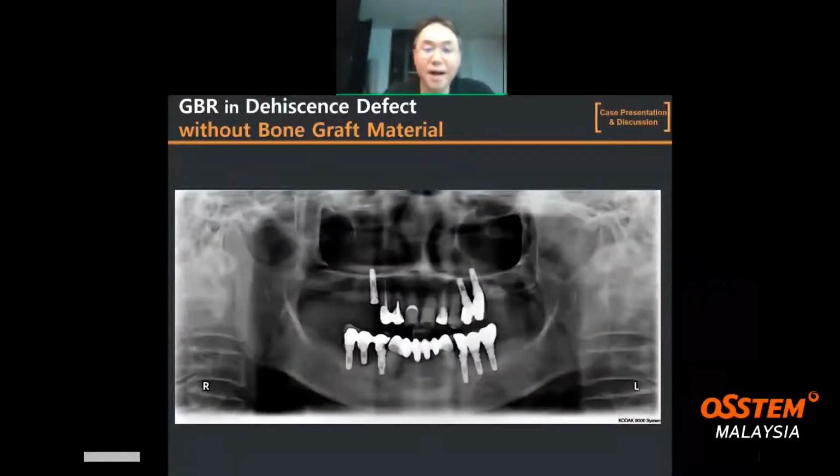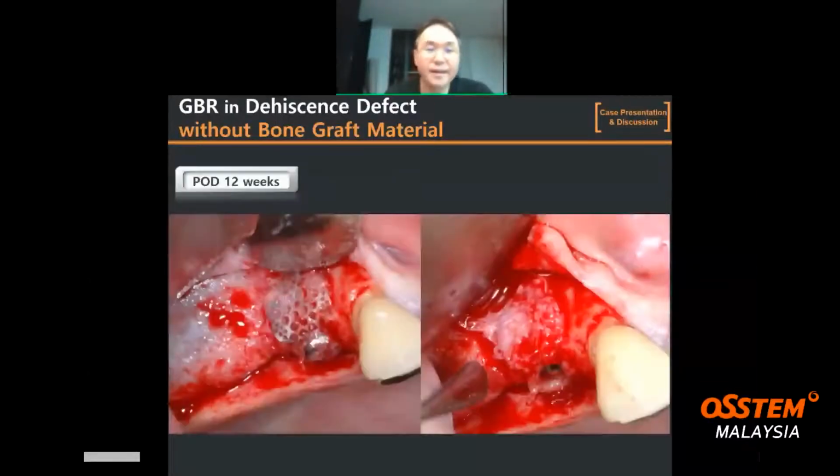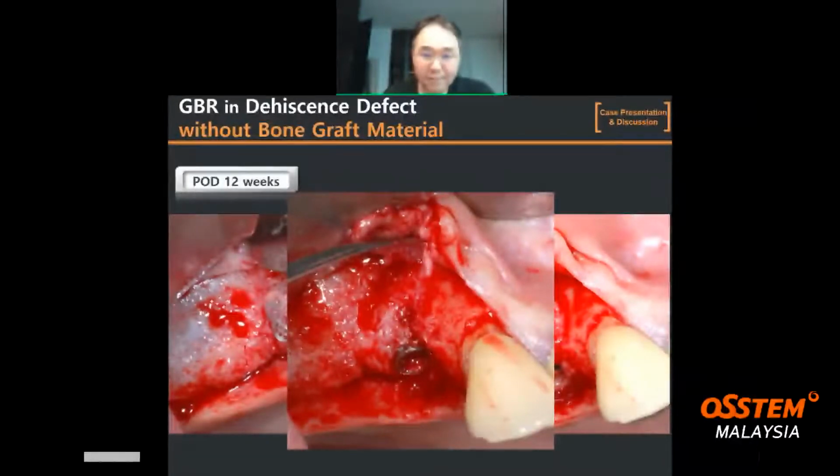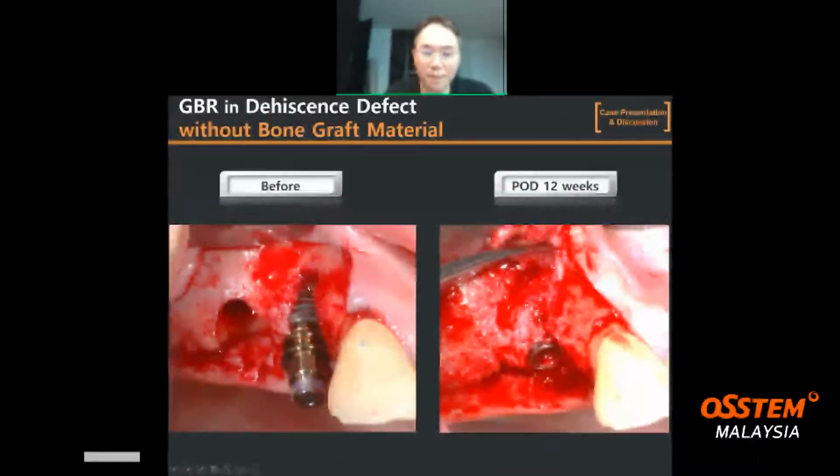So this is a panorama after implant placement. Okay. And 3 months later, I opened the flap to remove the smart builder. Underneath the smart builder, there was severe soft tissue formation because I didn't place the graft material. So to check the new bone formation, I removed this soft tissue layer completely. Underneath this thick soft tissue layer, there was successful bone regeneration. Let's compare before and after.